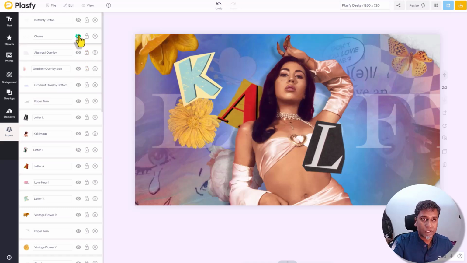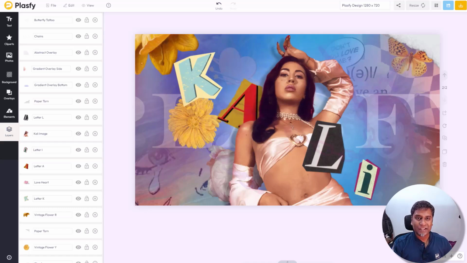Another abstract overlay. Then we have some chains, and then finally we have the butterfly tattoo. Did I miss something? Yes, the letter I. And there we have it. Our design is complete. And did it look like anything that we started out with? No, it looks totally different.